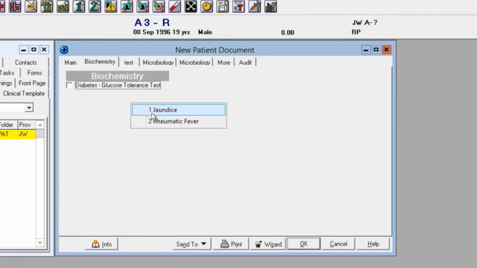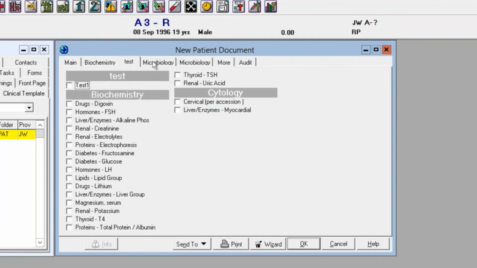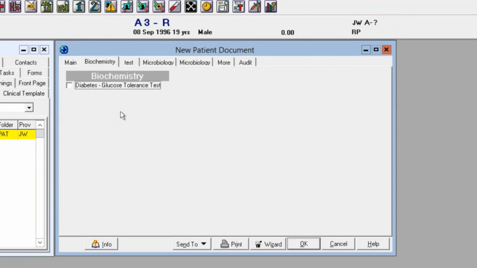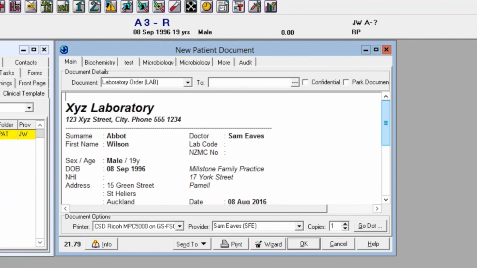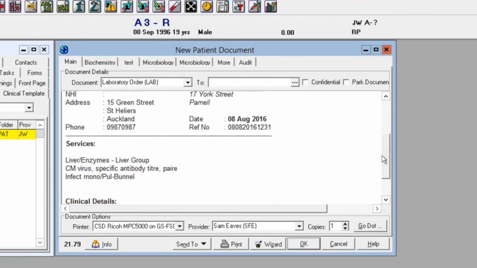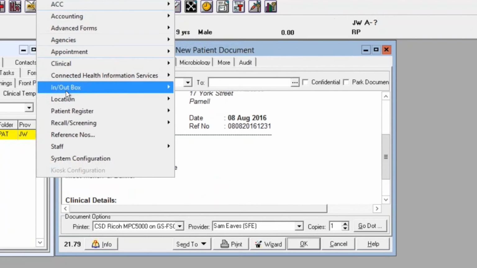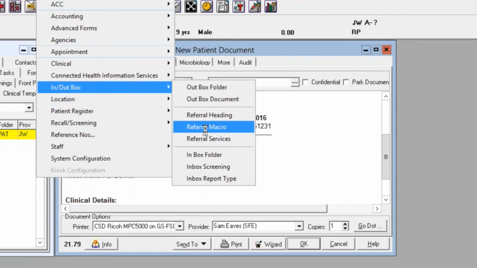you can set it up in the back end so that you don't have to go through all of these tabs to find the particular service you're looking at. All you have to do is right click and maybe tick jaundice, because this patient needs to be confirmed for jaundice. And under the main tab, you'll see all of the services needing to confirm for jaundice. So you can set this up by going into the setup, inbox, outbox, and macro.